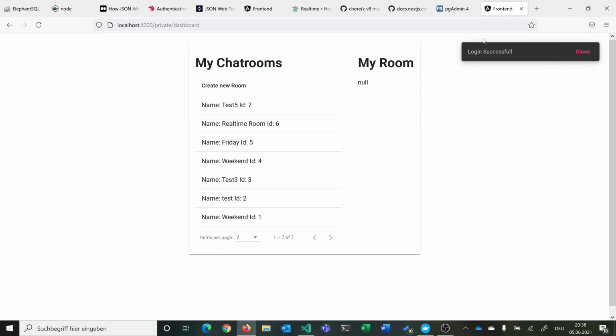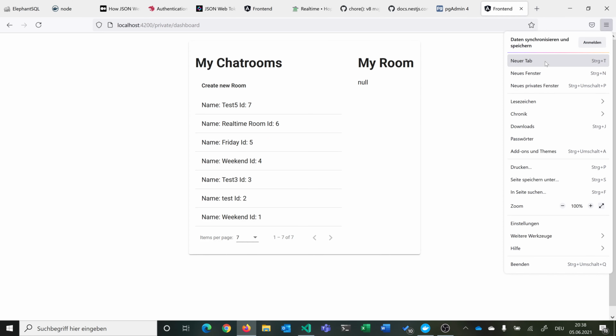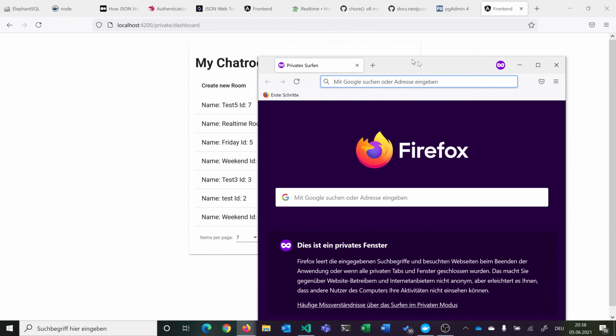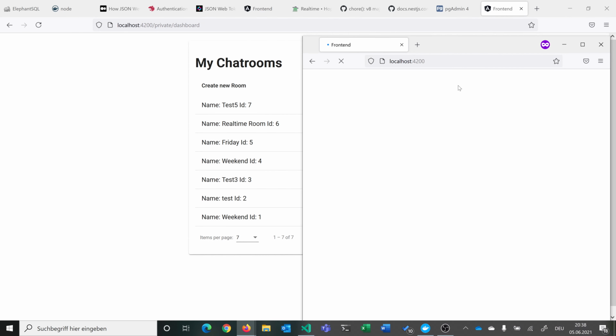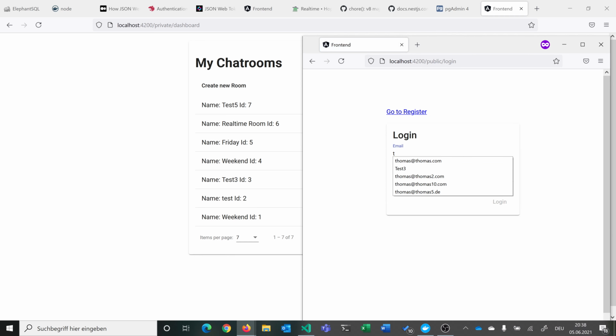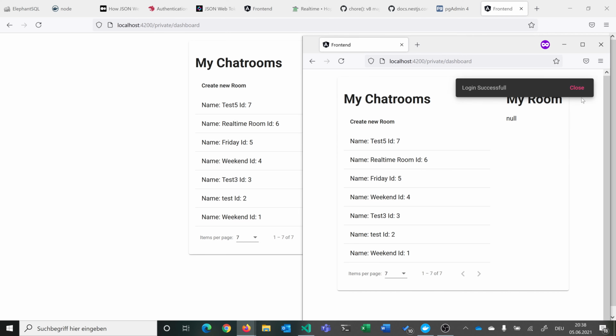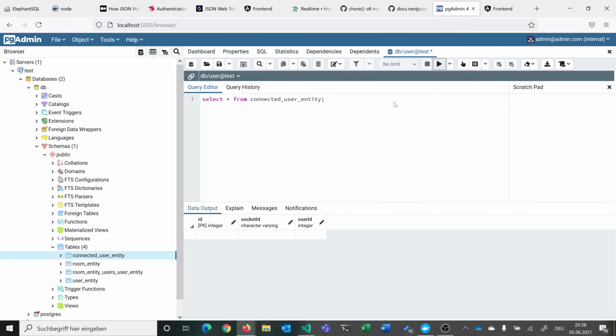And I'm now having this user one time. Now I can try to log in another time with the same user. And then you see this is no problem, because now when we run the query again, we have two results for our user ID 1. So this is ID 34 and 35.